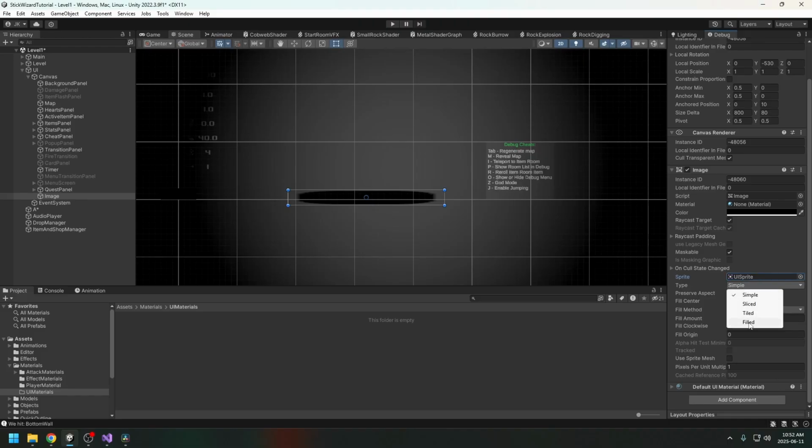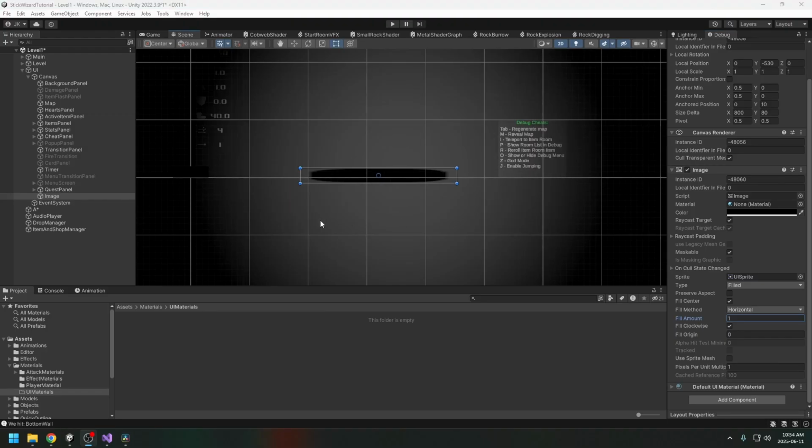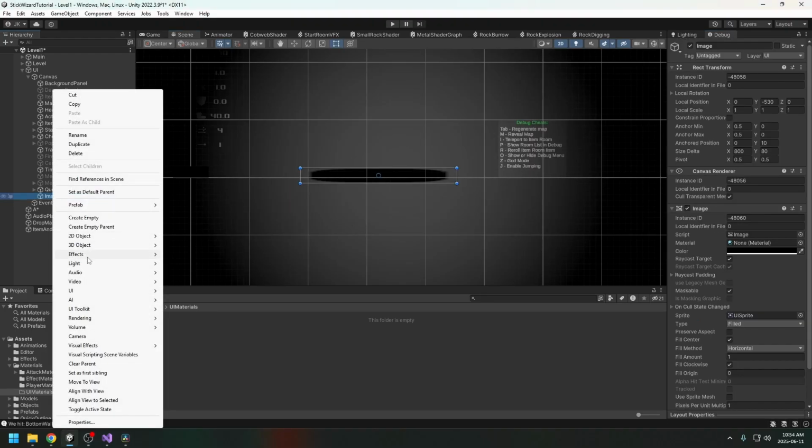So if you change this to filled, and then you change this from radial to horizontal, and you change the fill amount, you can see that it erases part of the bar like the health bar. So if you want, you could leave it like this. I mean, it's fine, but we're going to be actually doing a drawing. Okay, and the second part of this is that we need to have a text in the middle of this.